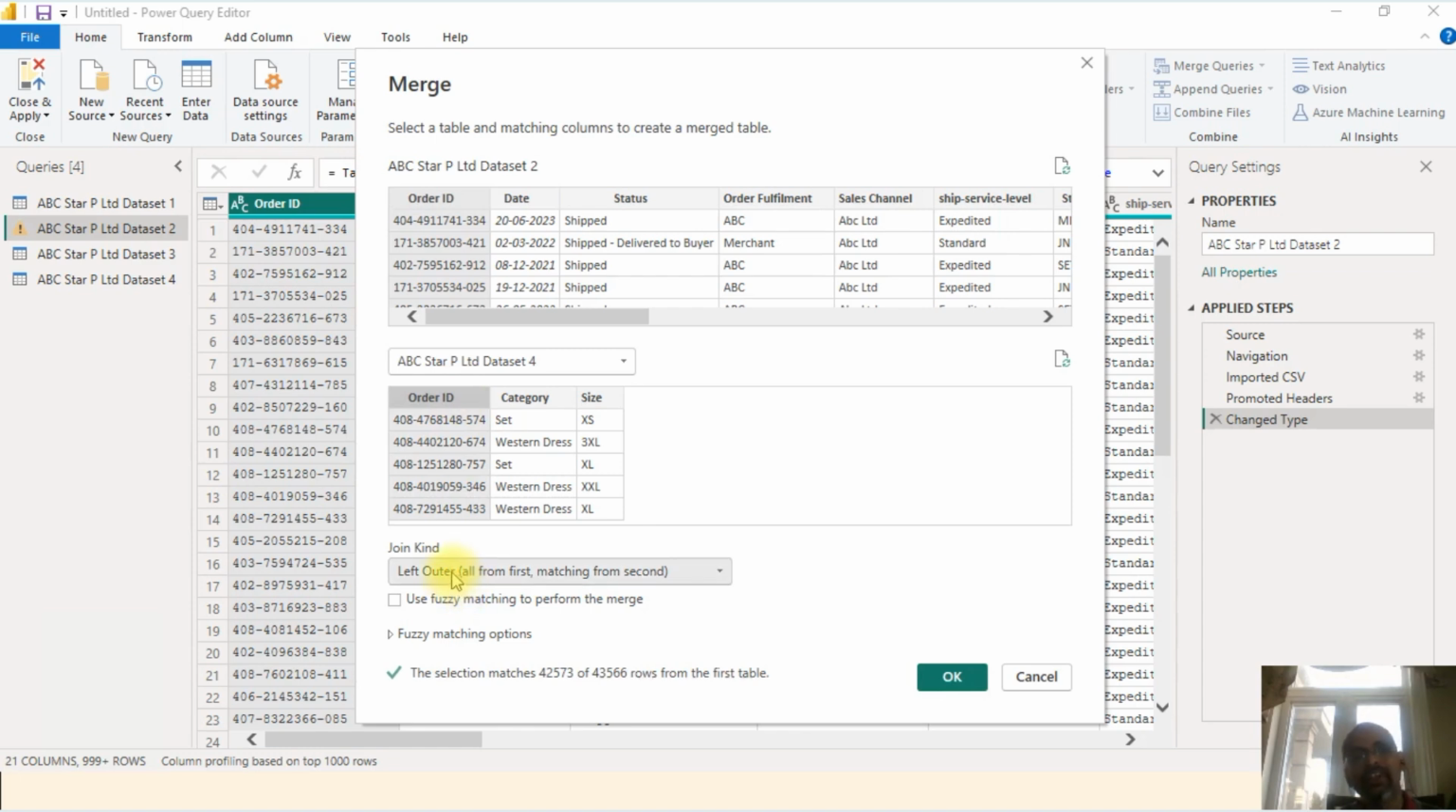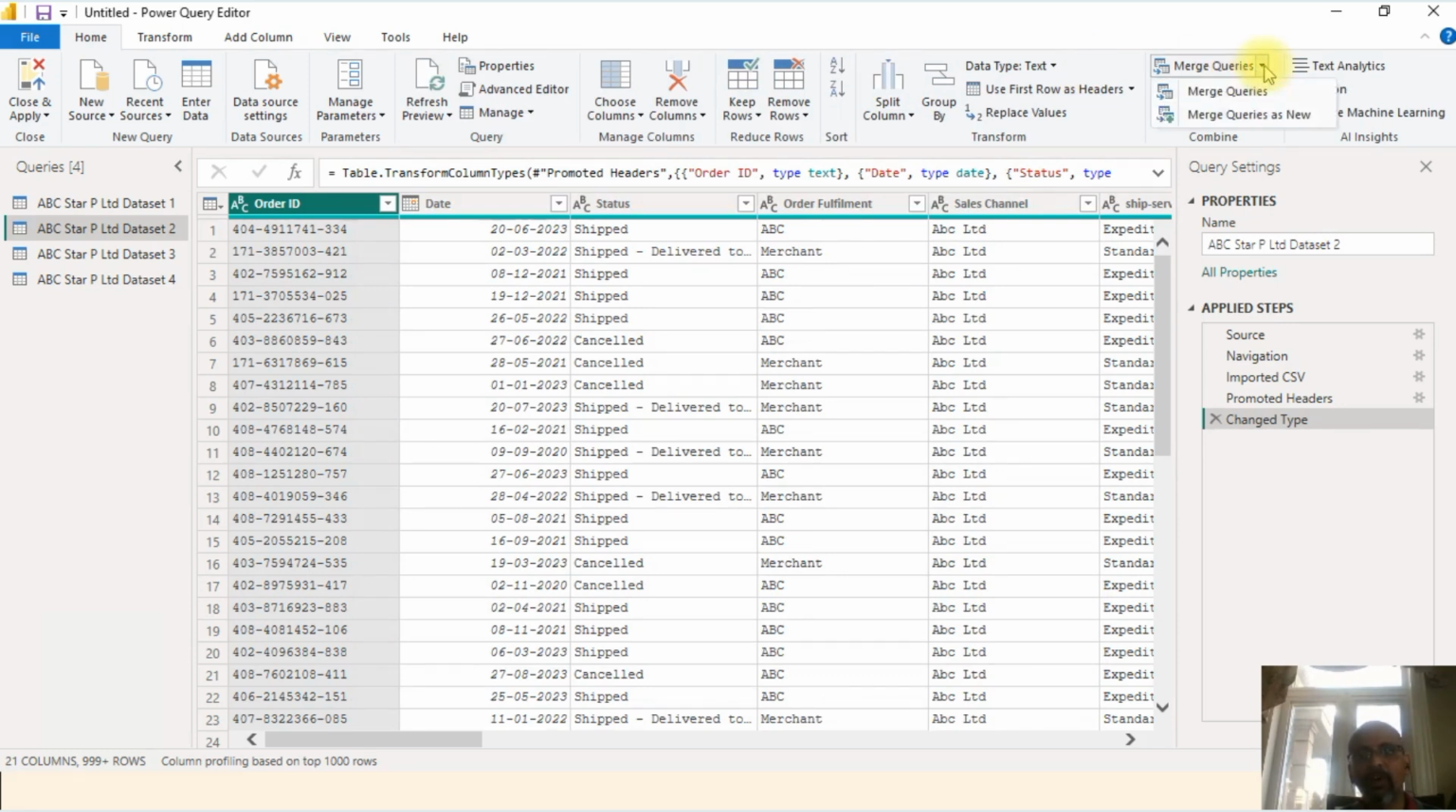Now we are going to use a join kind. There are multiple ways we can merge tables. The first one we are going to use is the join which we discussed, wherein I take all the information from dataset 2, all from first. This is called left outer. All from first, matching from second, which means all the fields from the first will come into the final output. It will happen in dataset 2 only. You're not going to have a new file for this. Basically, there's an option to create a new file or use the existing table itself. So I'm going with merge queries in the existing table only.